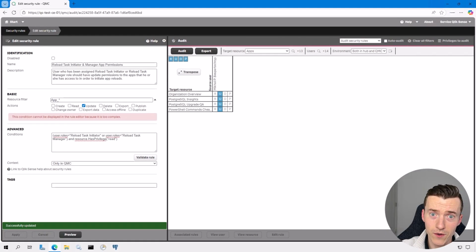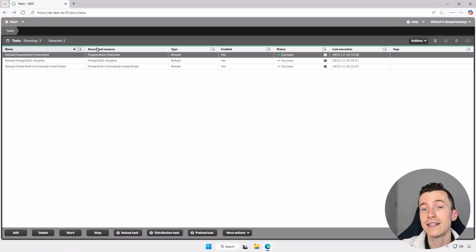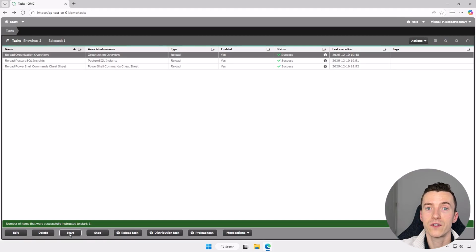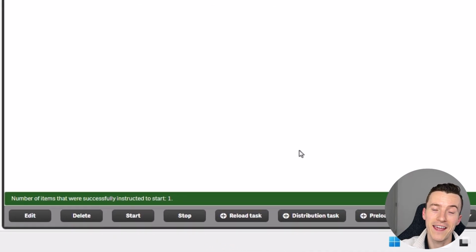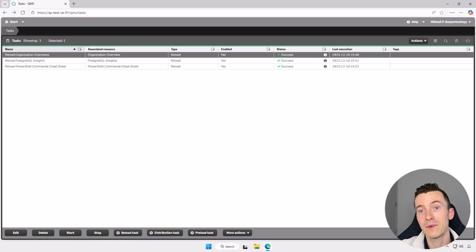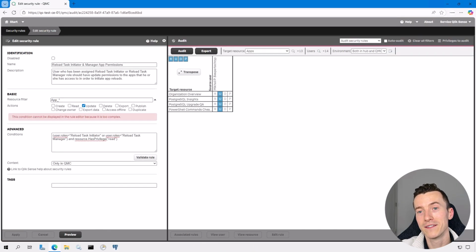And now that the rule is updated, let's jump back to user's PC, reload the page, and confirm that the user can successfully start a reload task, and he can. So there you have it. App reload management permissions are built.